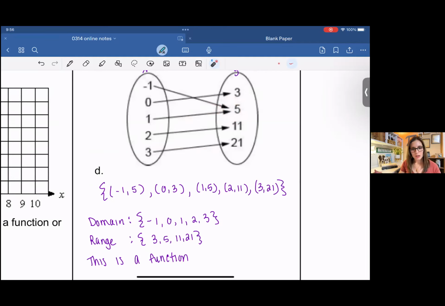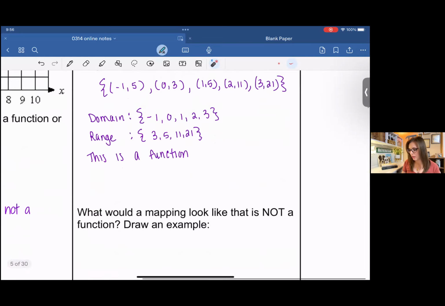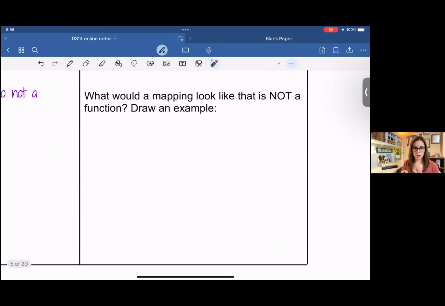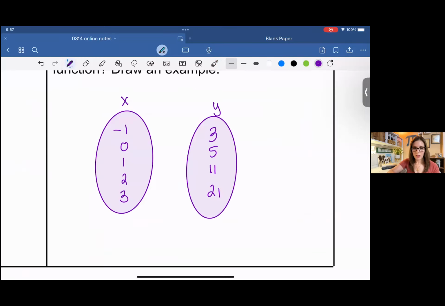That's okay. So I want you to pause it and think of what a mapping would look like if X repeated. And just draw an example of that. You can use the same numbers if you want to. You can use different numbers, but just draw an example of what you think that would look like. Pause it, try it, come back. I used the same numbers here. Doesn't really matter. You can pick different numbers, but the concept is going to be the same.